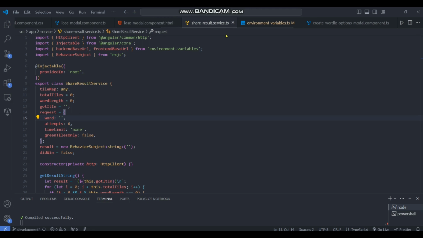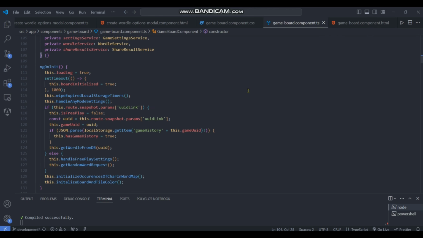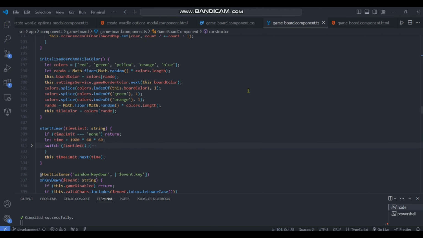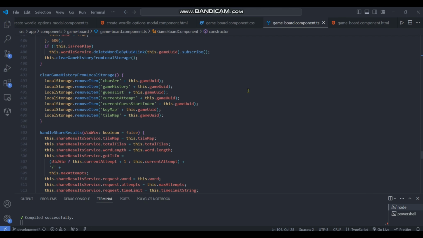The majority of work being done to create that share results message is actually just a giant behavior subject of type string in this service. From the game board component, when a game is over, it sends this information and populates these fields. I'll show that real quick. Game board. This is a girthy component. It's gotten kind of out of hand. I don't want to go through the work of refactoring it right now.